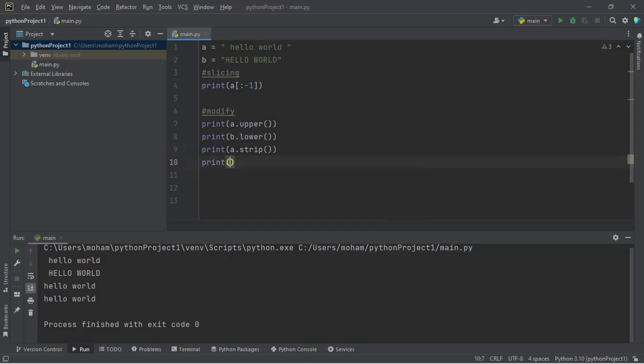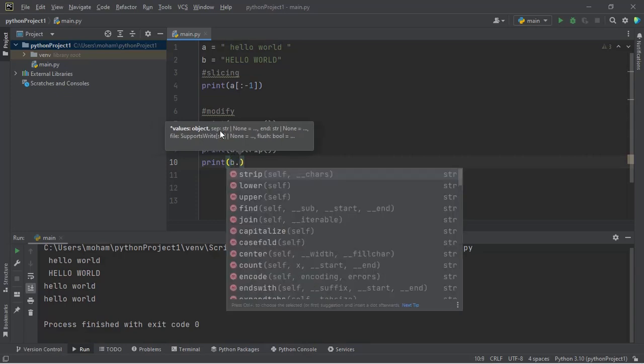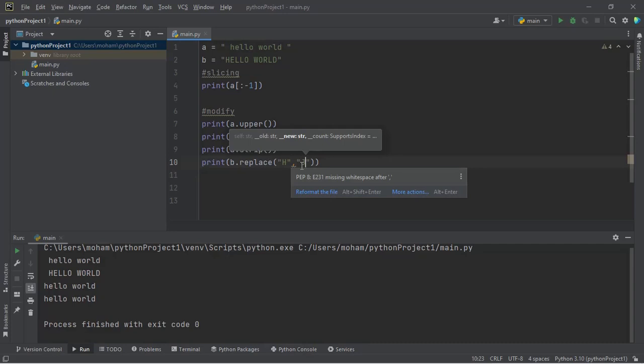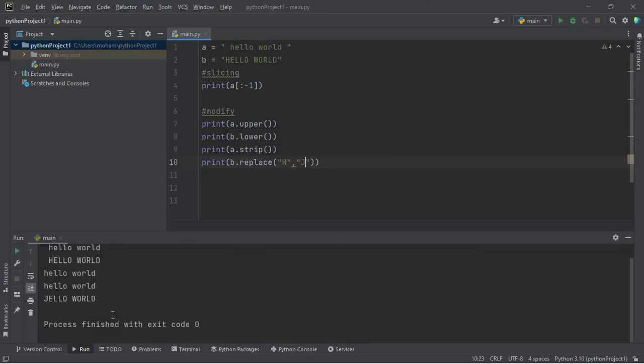Good. So what we could also do is look at replace. So we have print, then I want to replace this capital H with capital J. So I could say B dot replace, then I'll say replace H with J. So it takes two strings, the one you want to replace and the one you want to replace with. So I'll run this. Then you see over here we have Jello world. Okay, so that is the replace.